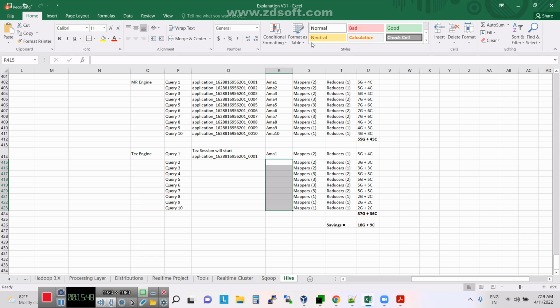Sir, here it will work job by job? Of course, yes, job by job. So once the first job finishes, only after that will the second job start, right? It's not like that. Suppose resources are available, then two jobs can run parallelly with the same application master.